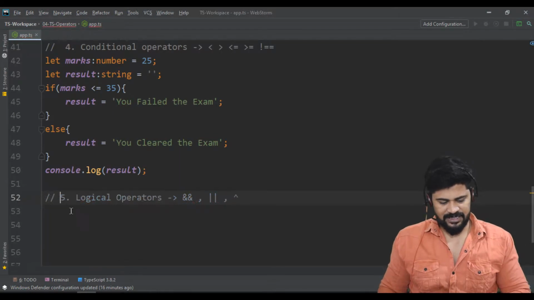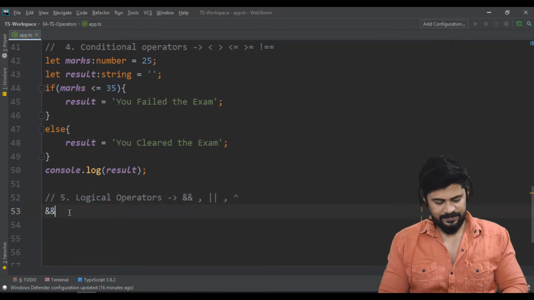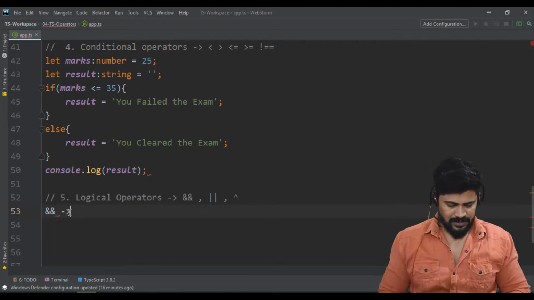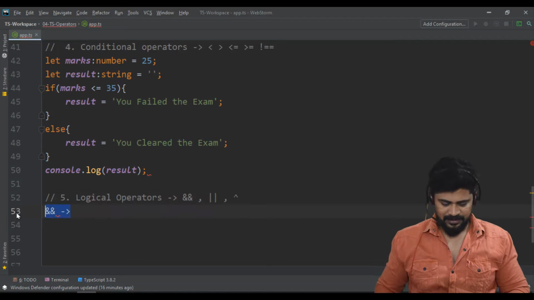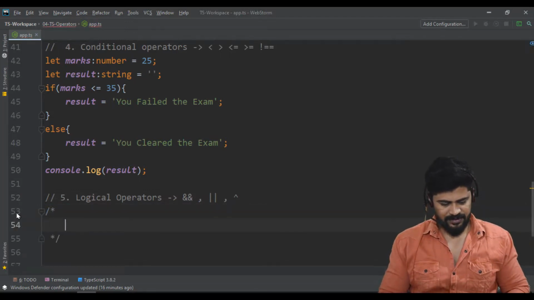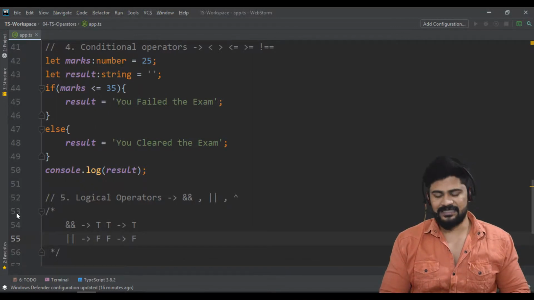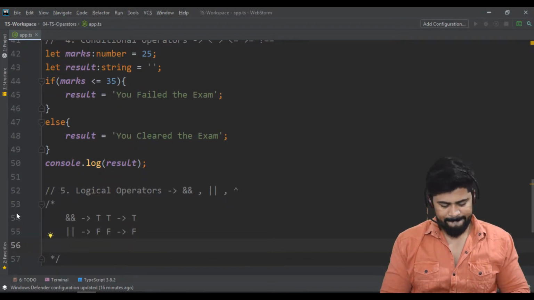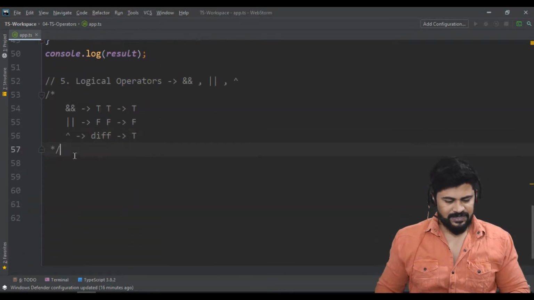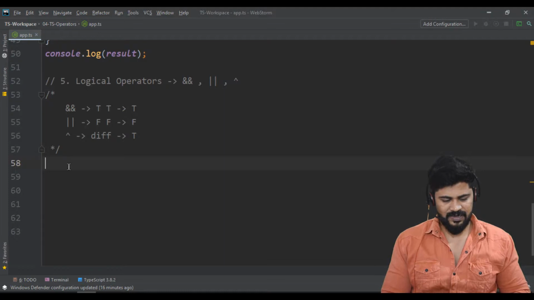Logical means you check some logical expression. For example, and means what? So I have to write something like, okay, so and means if both are true, then only its result is true. For or, both are false, then only false, remaining all the cases it is true. And for XOR, both should be different, then it's true, otherwise false. Okay, so let's take an example.